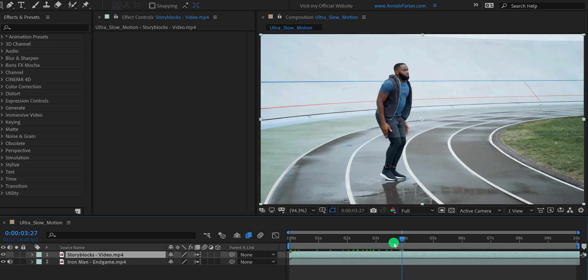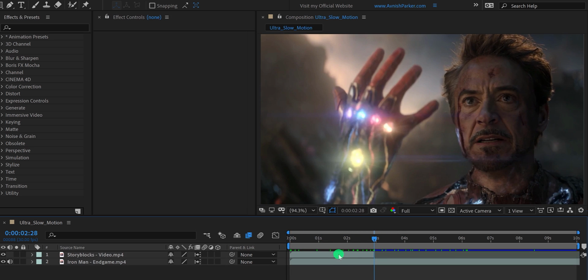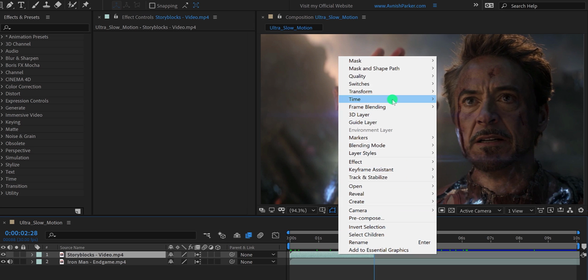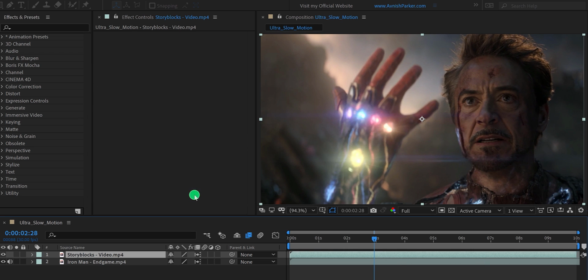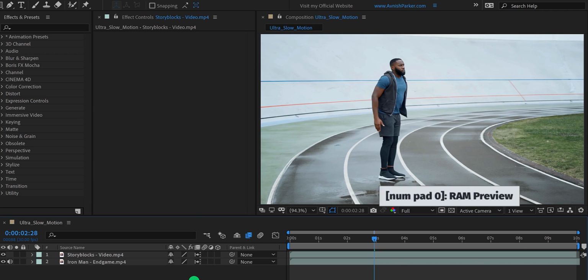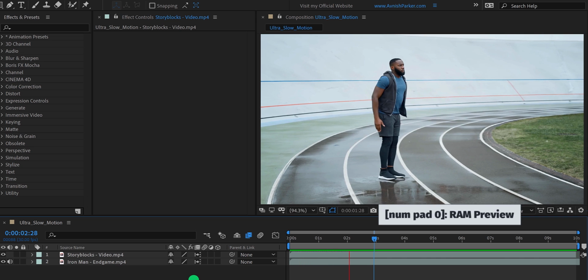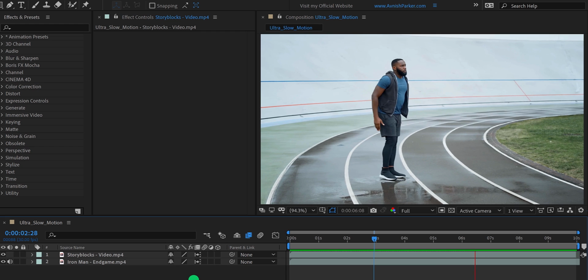Let's find a point where the object is not moving too much, and also change the time stretch value to a higher number. Now play this video clip once again, and it is looking much better. See, I told you. So, this is what I have for you today.